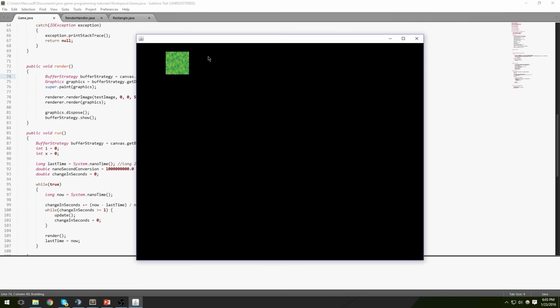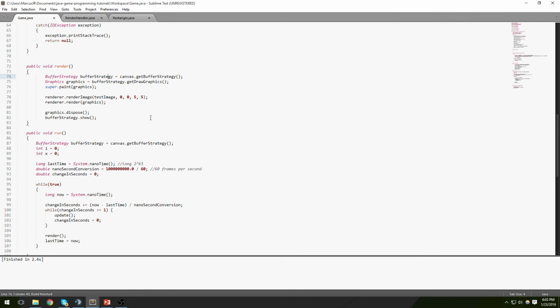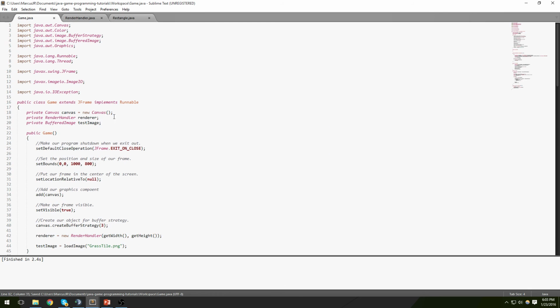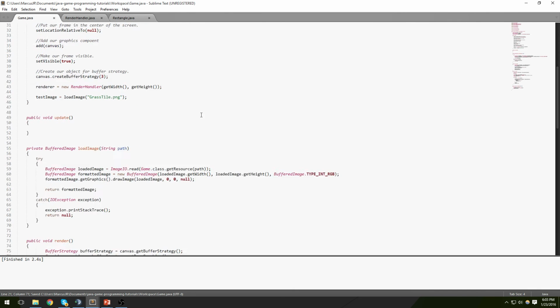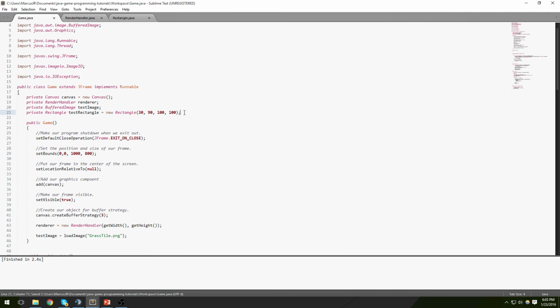So let's go ahead and run and make sure our image still works. Our image still works with the new stuff we had. So now let's go ahead and test this out with a rectangle. So if we go ahead and do private rectangle test rectangle equals new rectangle. The x position will make 30. The y position will make 90. The width will make 100, and the height will make 100. So it should have the same width and the same height.